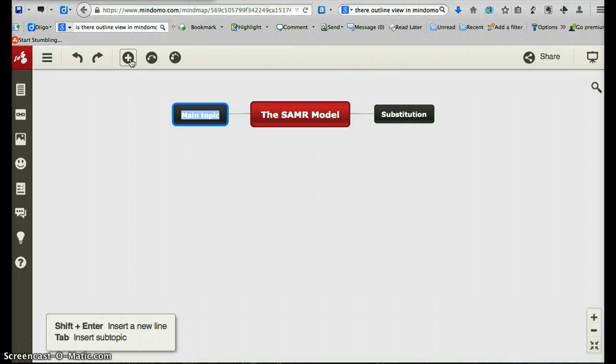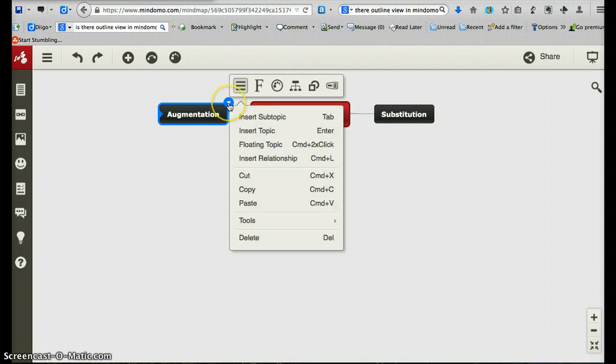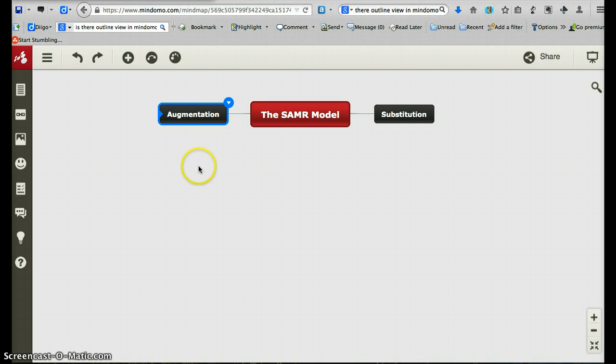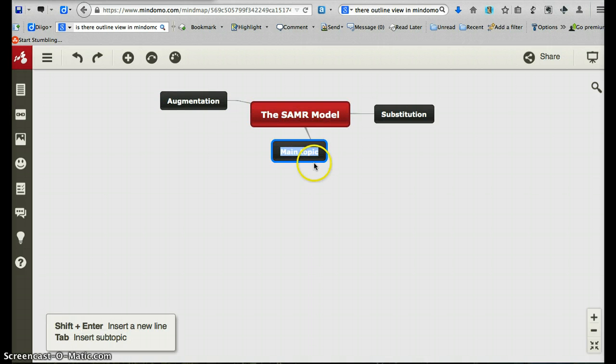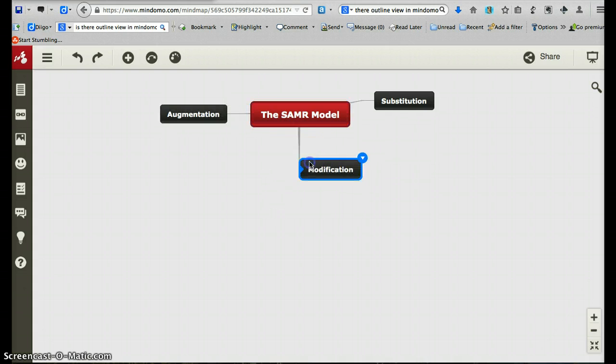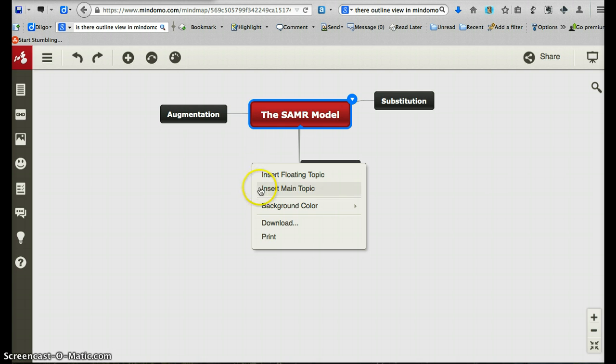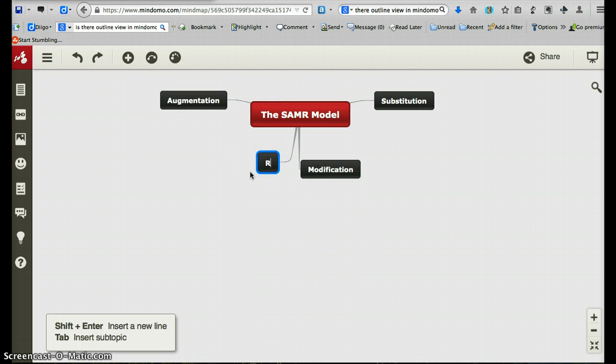That could let me add my second level of SAMR, which is augmentation. So get that one in. So again, each of these topics I can edit through here. Another way to add a topic is to click on this little arrow at the bottom and drag it down, and that gives me another main topic. So let's put modification in there, 3rd level of SAMR. Okay. And then another way I can edit is by just right-clicking on the screen and inserting a main topic. And that will be my final one.